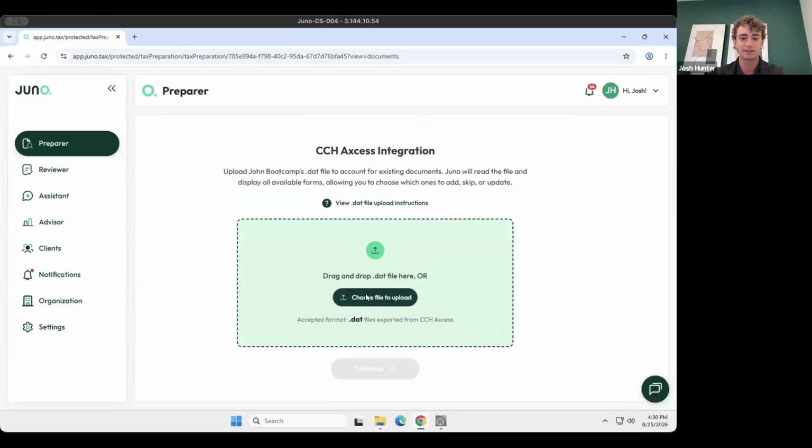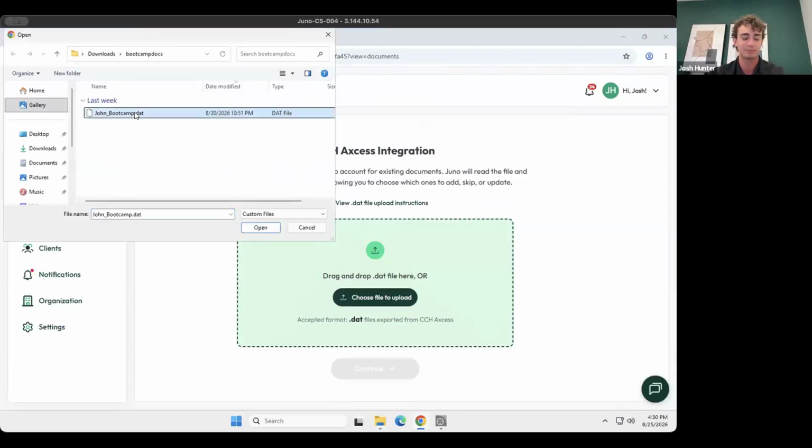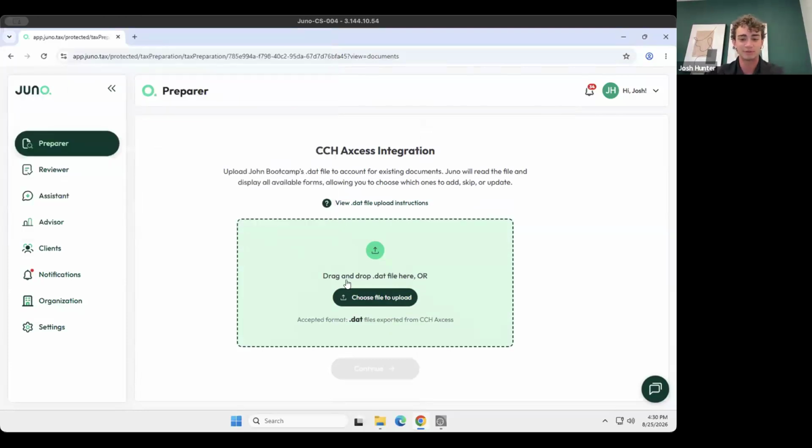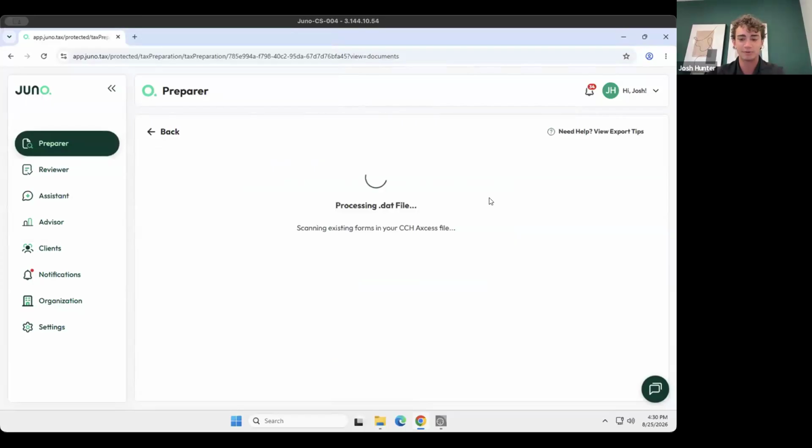And then the first screen that we'll see for the Access integration is going to be to upload a DAT file. Before the call, just for the sake of time, I went through and printed this out. So I'm going to upload that here.